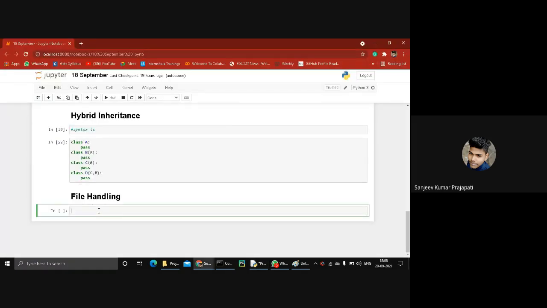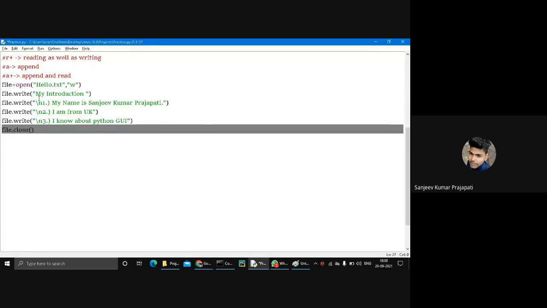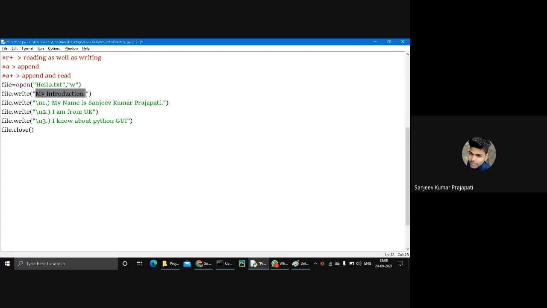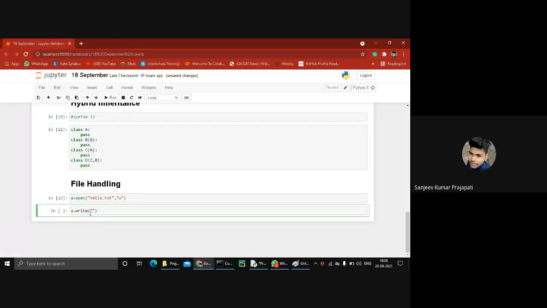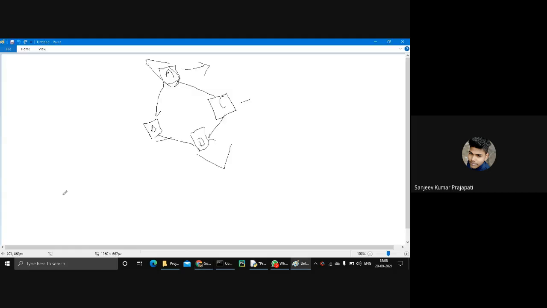For example, I'm creating a file: a equal to open hello.txt, and write some data, a.write. Now I have successfully written this line, my introduction, in my hello.txt file. So I want to delete this data, but I don't perform the close operation. I don't close this file. It's open.